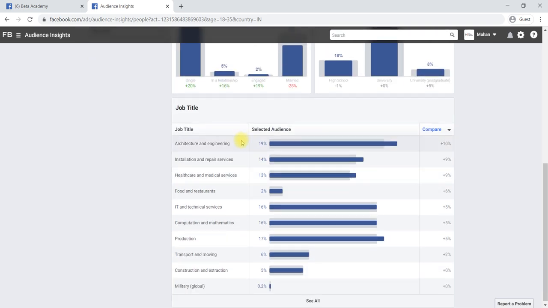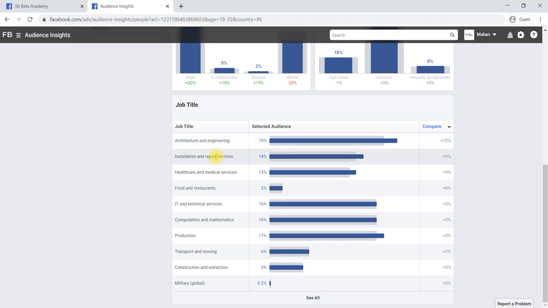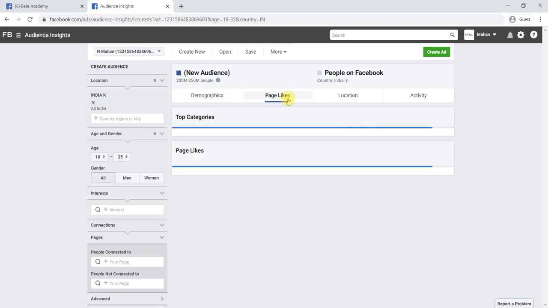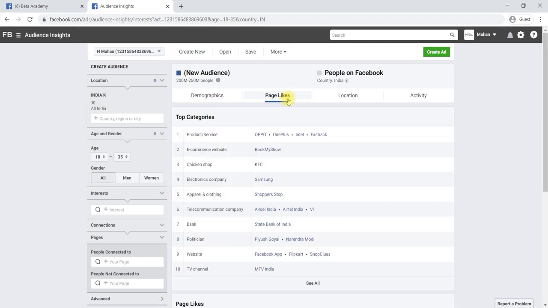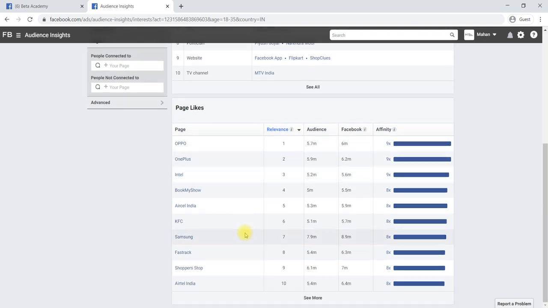Similarly here, job title. For example, you will come to know within that category how many of the audience belong to engineering. If your product is not suitable for engineering, then targeting this particular audience will not be useful. Like this we can check. And we can check what type of pages they are selecting, which category of pages they have visited the most. And which page has the highest likes in the past 1 month, you will get to know here.